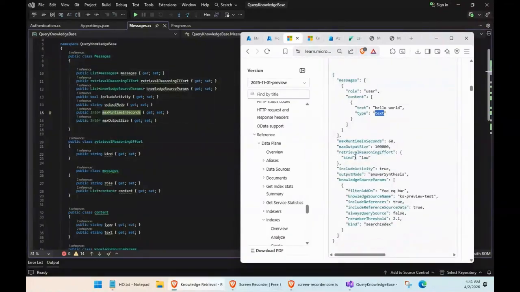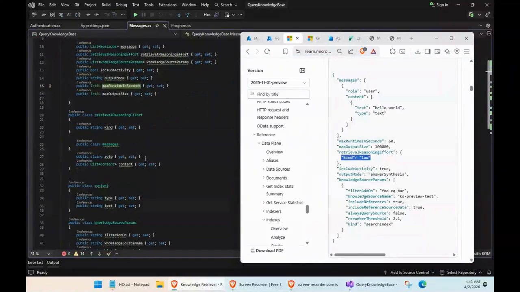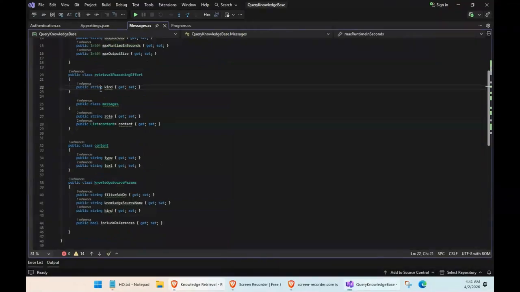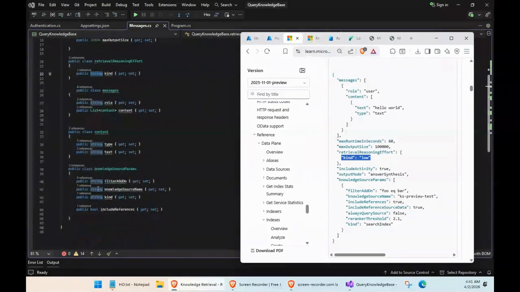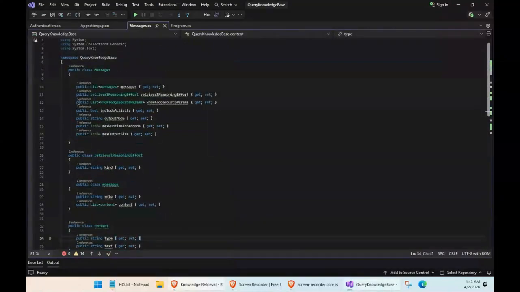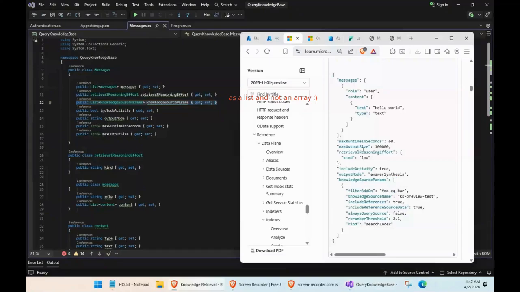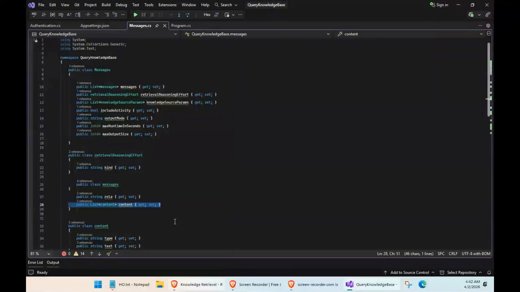Then you have the retrieval reasoning effort, the value being a string, with a kind equal to low. I have mentioned a property called kind here. And then you have the knowledge source params. I have a class called knowledge source params with these properties: filter, add on, knowledge source name, kind, and include references. Since this is an array in the messages class, I have that as an array. The same is the case with the messages part: since content is an array, I have content as a list.